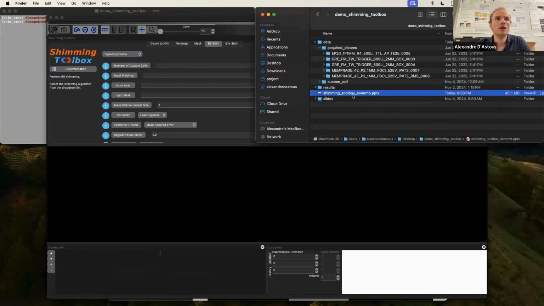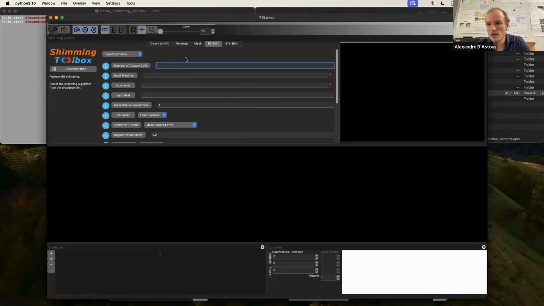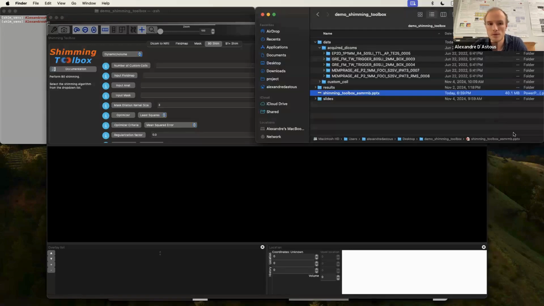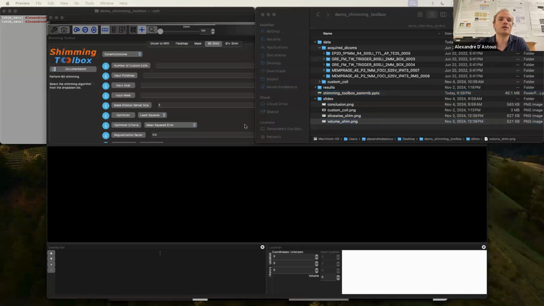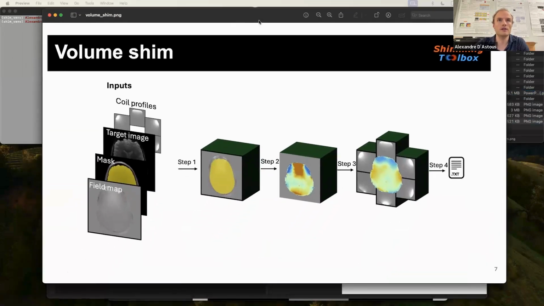All right, so the first thing we're going to be doing is two experiments. The first one is a volume shim using the spherical harmonics of the scanner. So something that the scanner can already do, but let's just see what it entails to do the most basic kind of shimming, just to see how to do that.